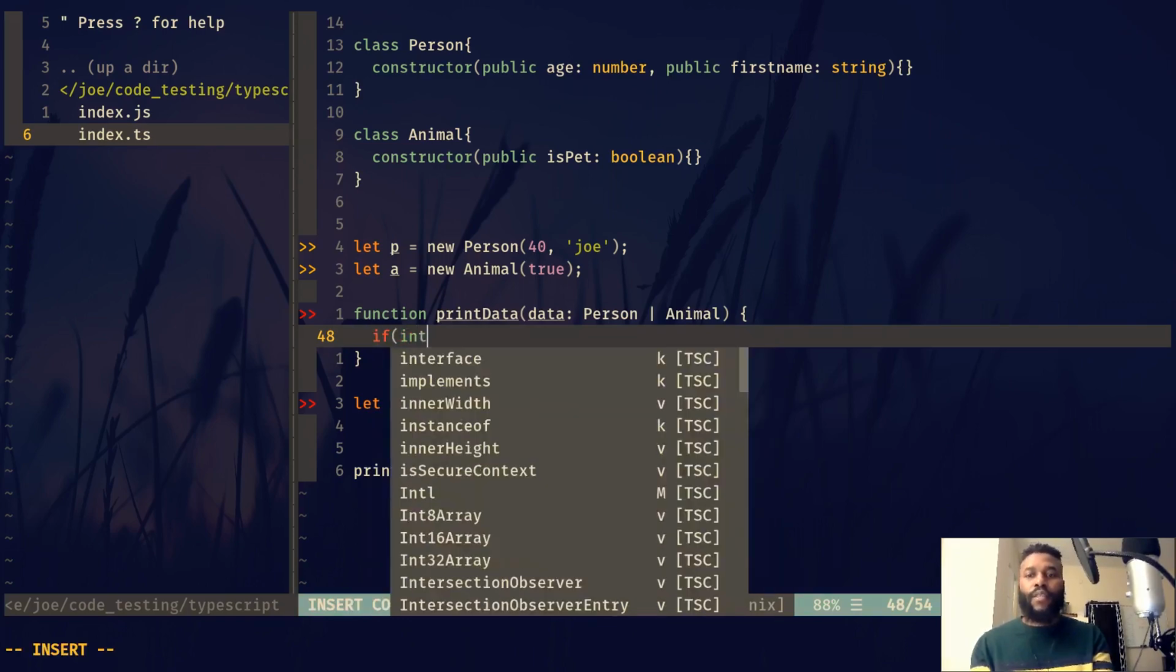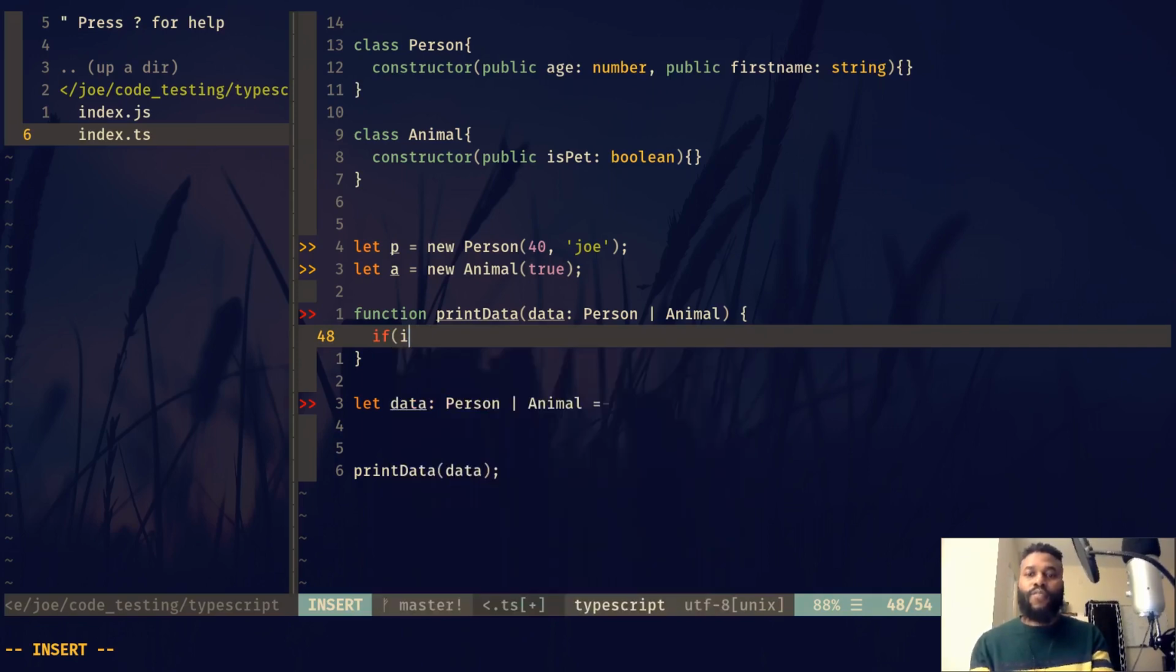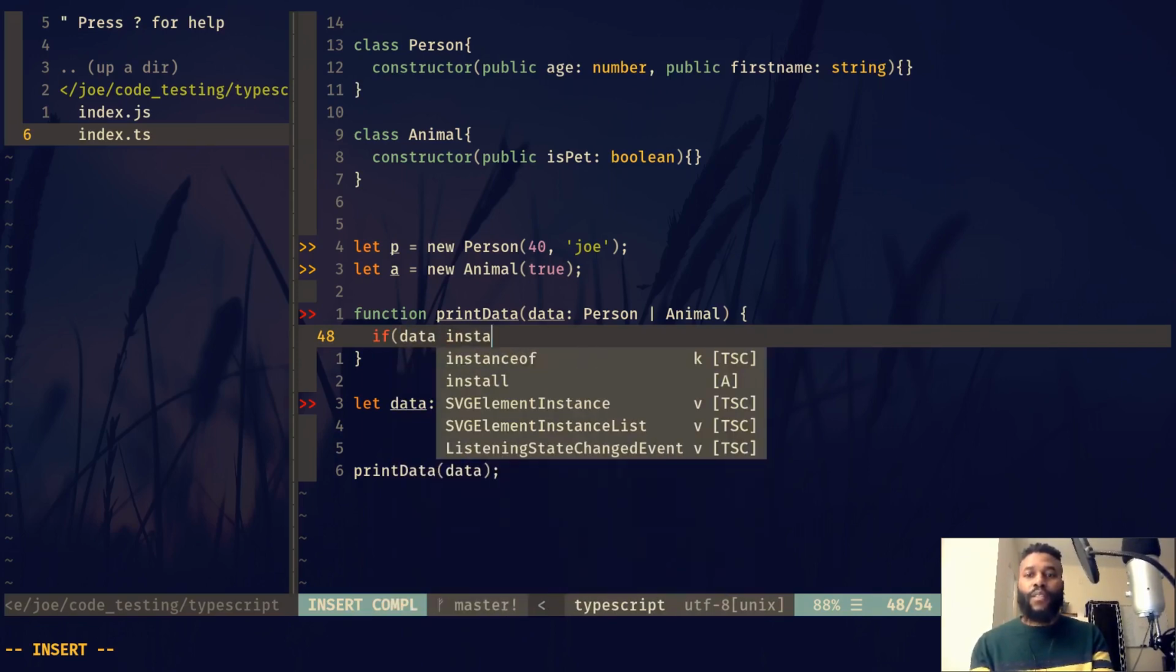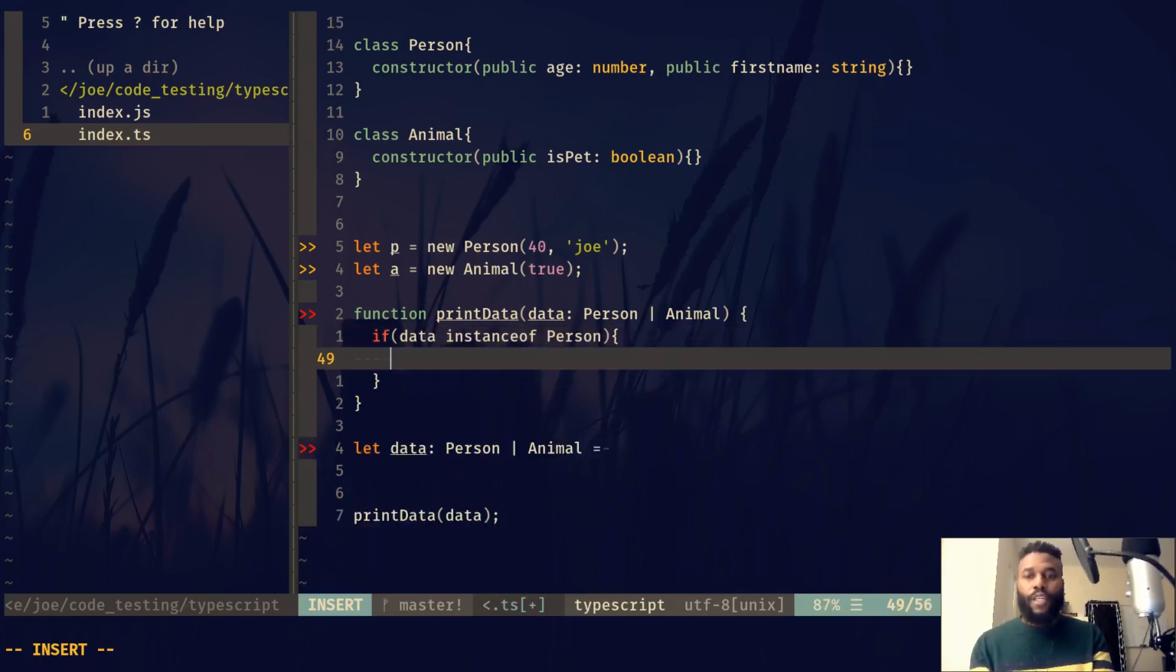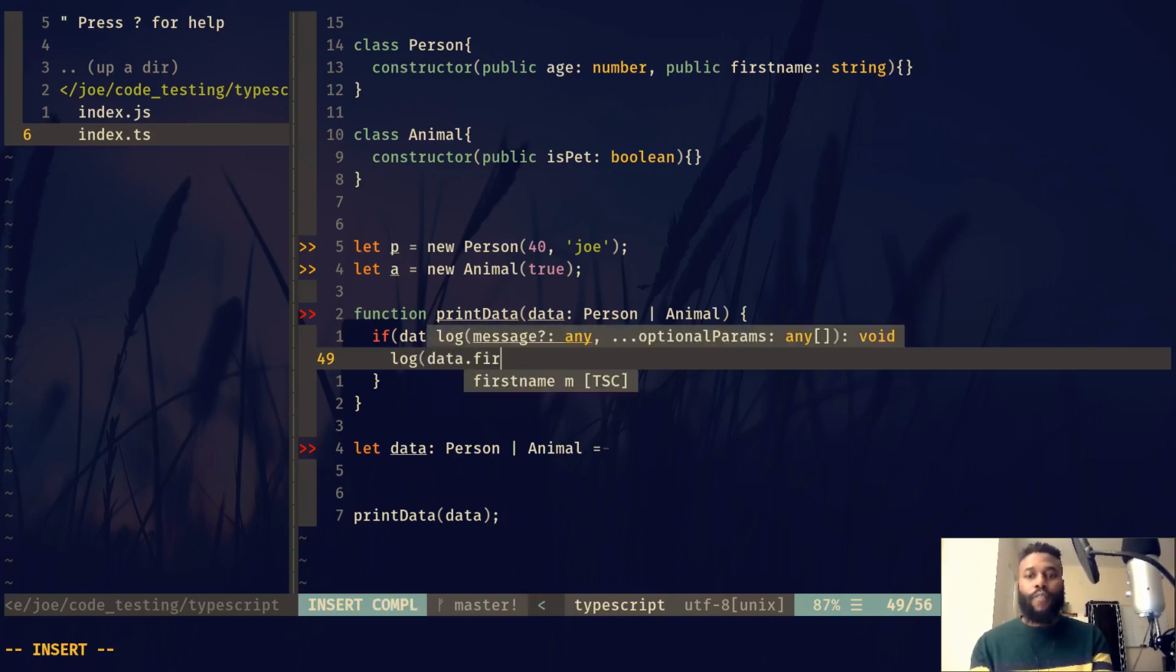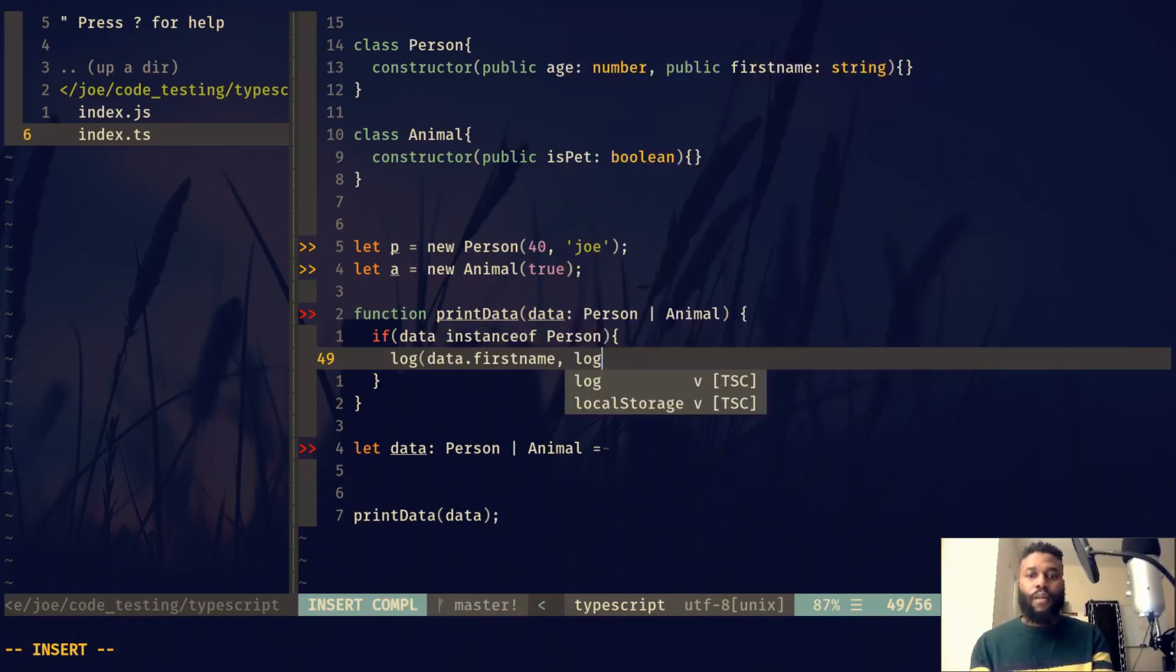Then we're going to say if data instanceof Person, then as you can see, we're going to get the IntelliSense. See, it's saying if it's an instance of person, I get the IntelliSense for person, first name and age. So I can just say log data.firstName and log data.age.